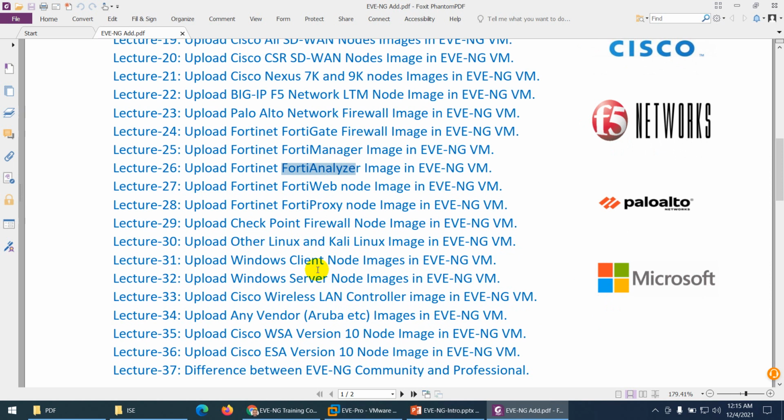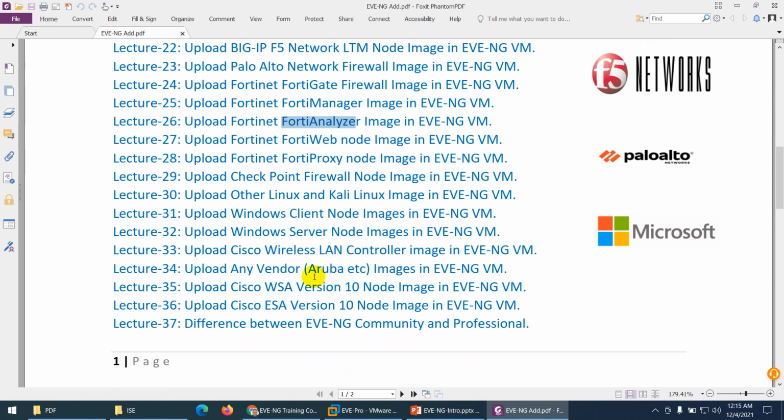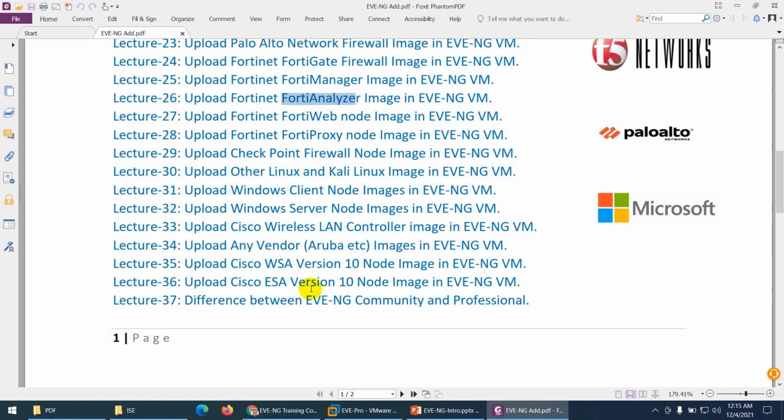other Linux flavors, Windows clients, Windows 7, Windows 8, Windows 10, Windows Server 2008, 2012, wireless LAN controller, Aruba and other vendor images. We will upload and test WSA and ESA, Cisco Email Security Appliance and Web Security Appliance.